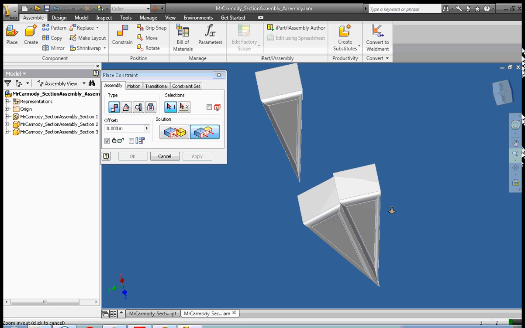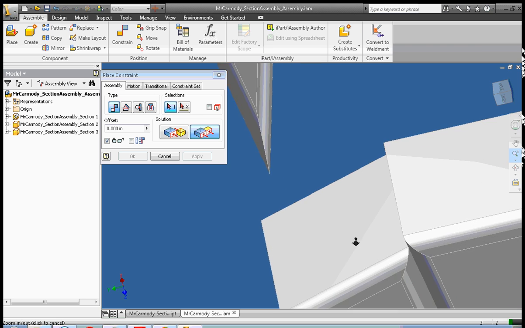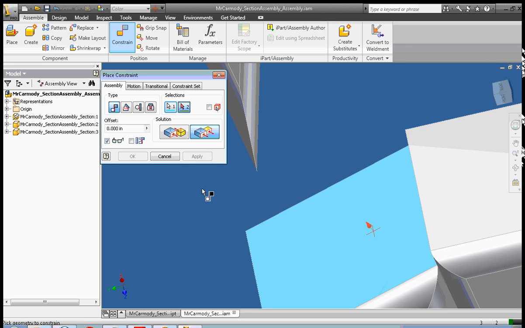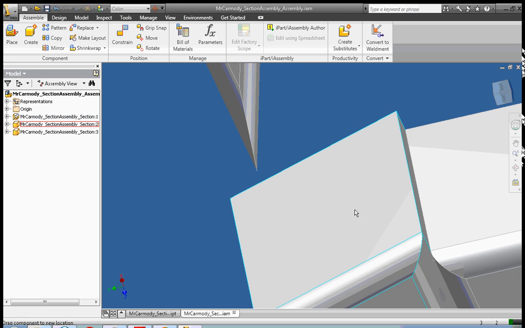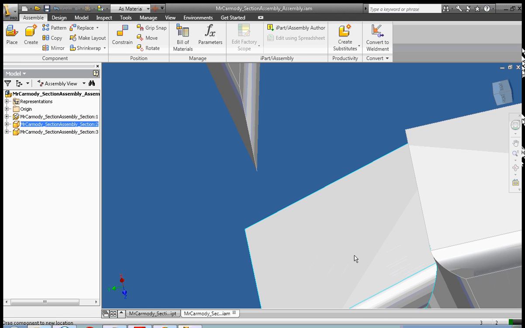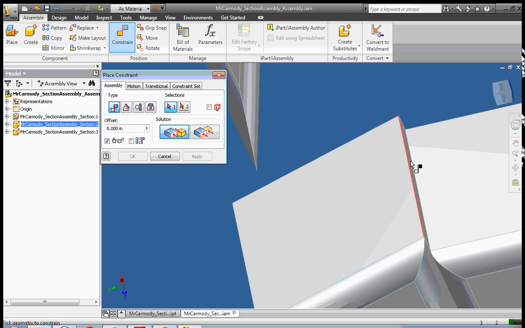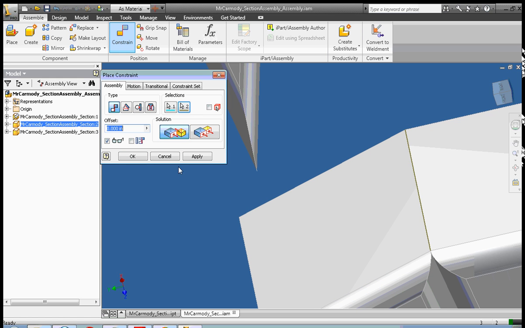Now, constraints can become fairly confusing for a lot of reasons. Oops, cancel. I need to drag this out just a little bit so I can see where I want to constrain it. So I'm going to go ahead and mate up the two sides here. You notice that only the line is highlighted, and only the line is highlighted here. And I click Apply.